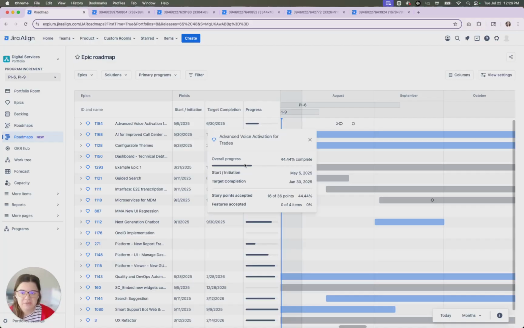First, we'll see general information like the title, as well as the start and completion date. And then we're going to see information around the overall progress here. This is going to display a progress completion percentage, which is going to be based off of one of two metrics. This could be based off of accepted story points, as you see here.